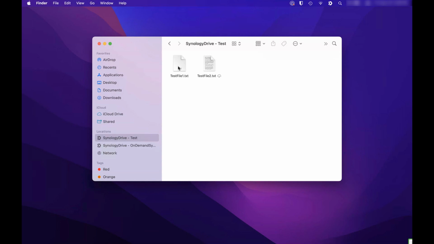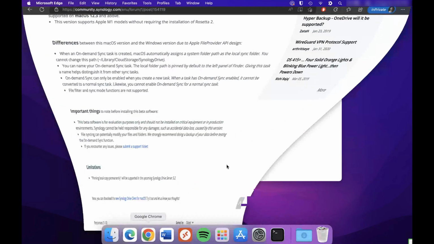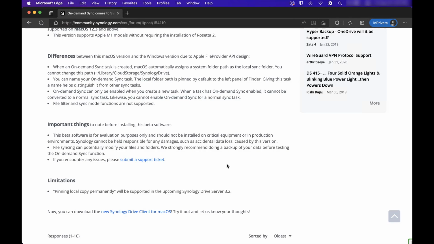However, if I want to remove it, I can right-click it and select Remove Download. After doing that, the file will no longer take up any storage space on my Mac. However, it will still exist on my NAS. From a core functionality standpoint, that's the biggest benefit to it. There are some other differences, and there is a limitation right now where you cannot pin a local copy permanently. That functionality does exist on Windows, but it's supposed to be coming with the Synology Drive Server version 3.2.